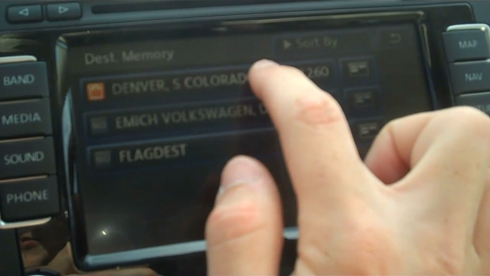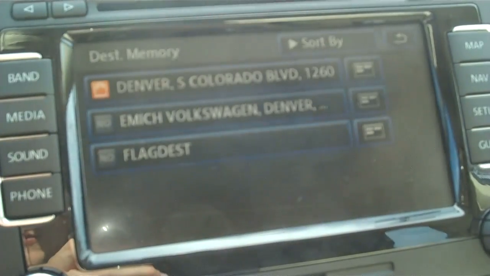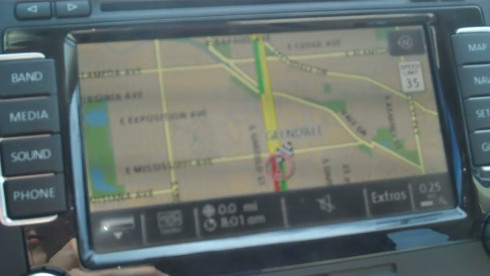And to select that destination, all you need to do is select it, and then route guidance will begin.